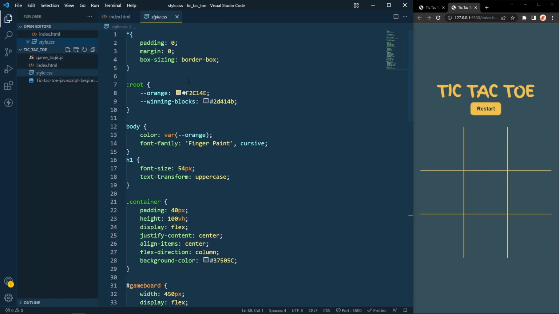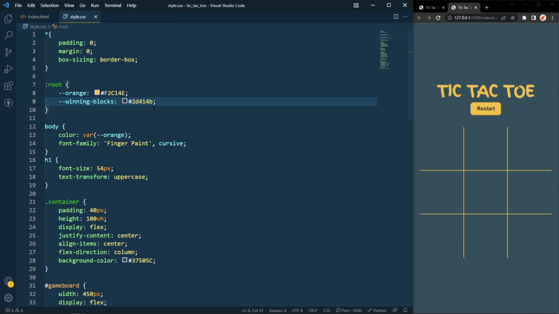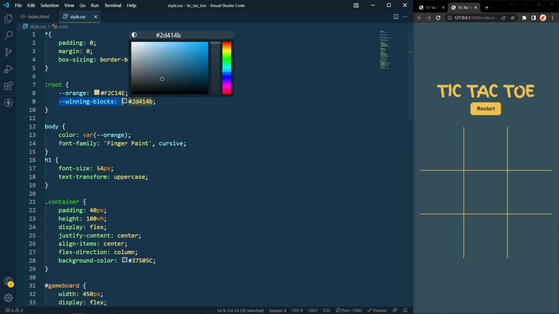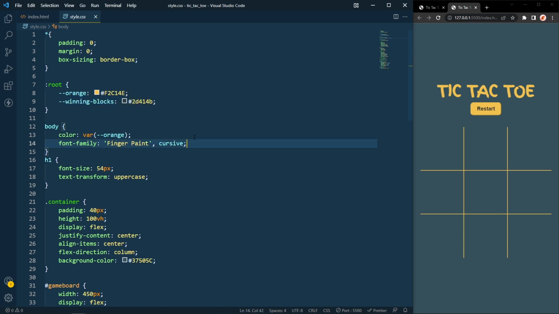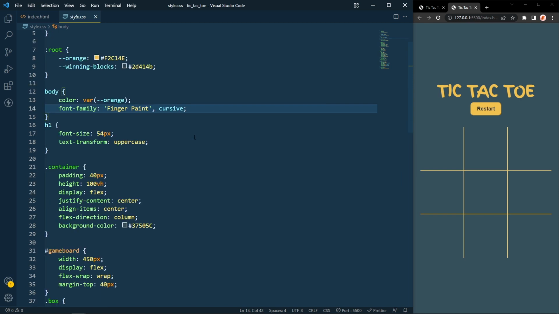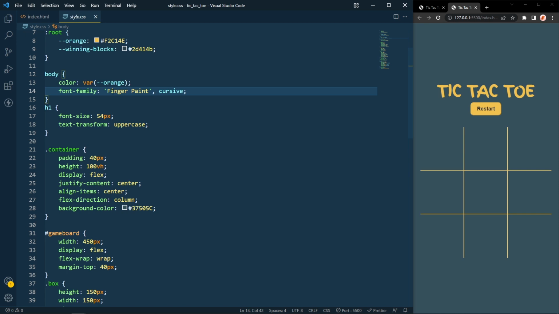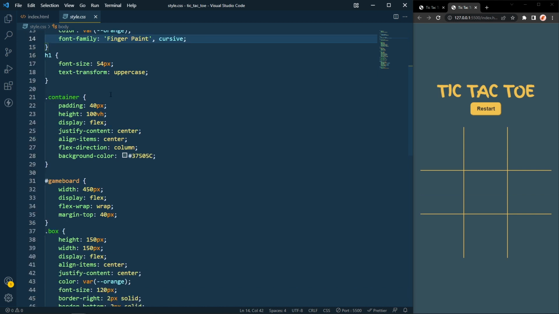To save us some time, I went ahead and pasted my CSS inside of this file so that I don't have to write it out, but I am going to explain it. So you guys know by now, this is just resetting all of the DOM rules. I created some variables, one called orange for my text and one called winning blocks for a highlighted background. For when a user has 3 in a row, we want to give some sort of indication that that user has won. And then I have my background, I have my font family I'm using, everything else.